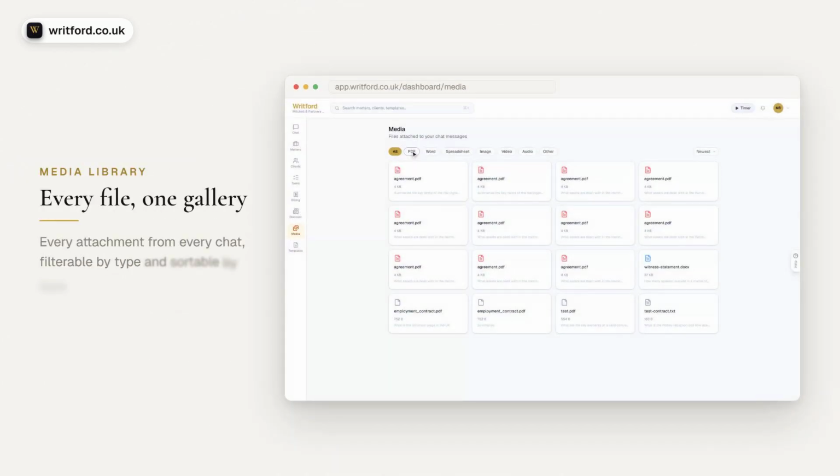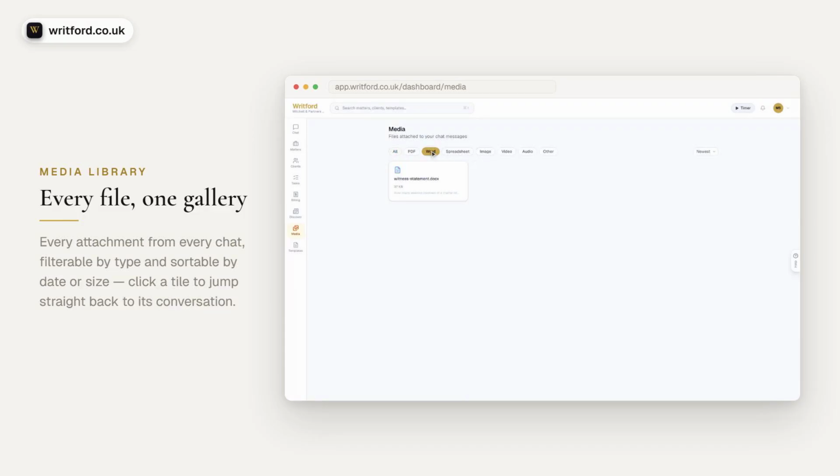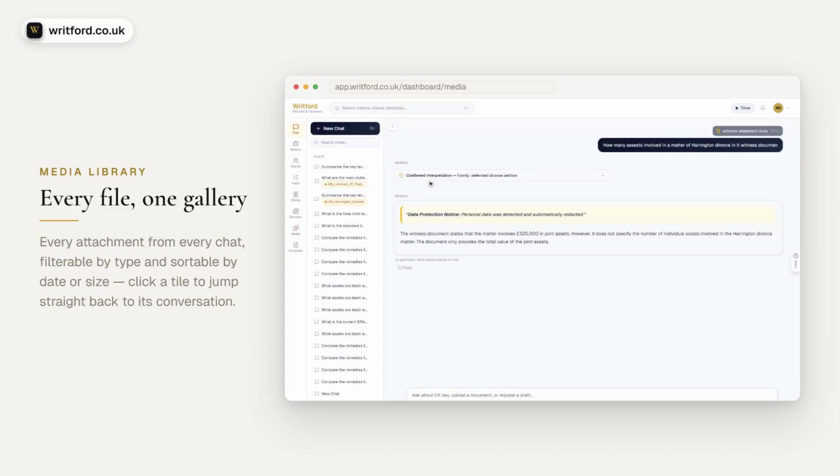And finally, the media library. Every file you've ever attached to a chat lives here in one gallery. Filter by type. PDFs, Word documents, spreadsheets, images. Sort by newest or largest. And when you spot the one you want, click the tile to jump straight back to the conversation it came from. No more digging through old messages.